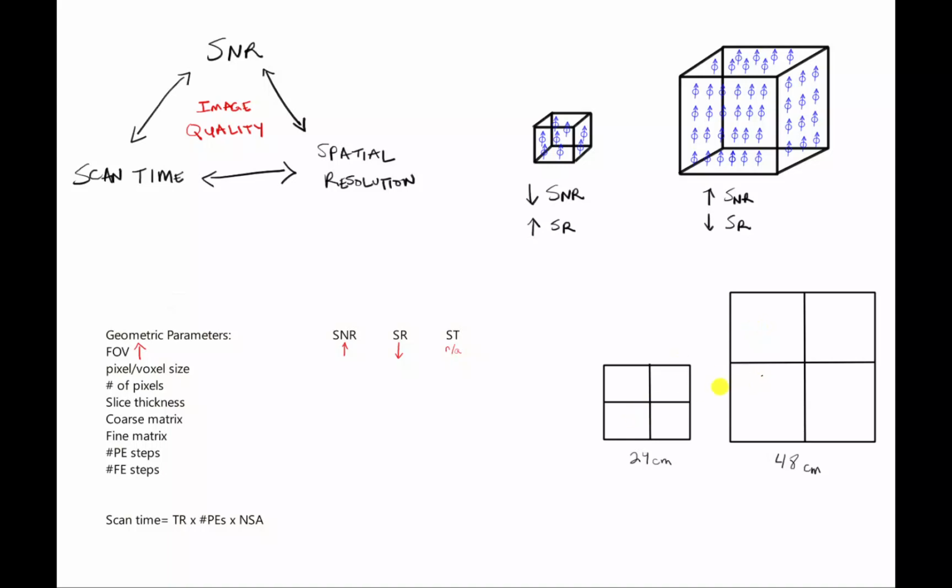If you double the field of view, it will result in an increase by a factor of 4 in SNR, which is the greatest influence on SNR that you can possibly have for a geometric parameter. In terms of spatial resolution, as you go from a small field of view to a large field of view, you can see that the pixel size gets bigger, which results in a reduction in spatial resolution. And in terms of scan time, it is not going to affect the overall scan time because field of view is not incorporated into the scan time equation.